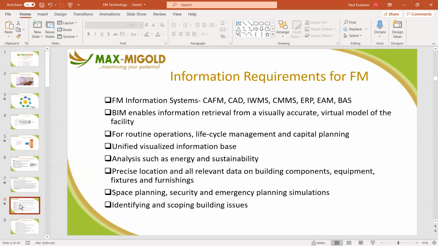In deploying any of the FM systems, whether it's a CAD system for space planning, with computer-aided drawing or design, computer-aided facility management, CAFM system, either BMS, integrated workplace management system, CMMS for maintenance, enterprise resource planning software like the SAP and Sage and so on and so forth, energy asset management and building automation systems. Whatever the system you are deploying as an FM, you are basically requiring data to incorporate into the software.